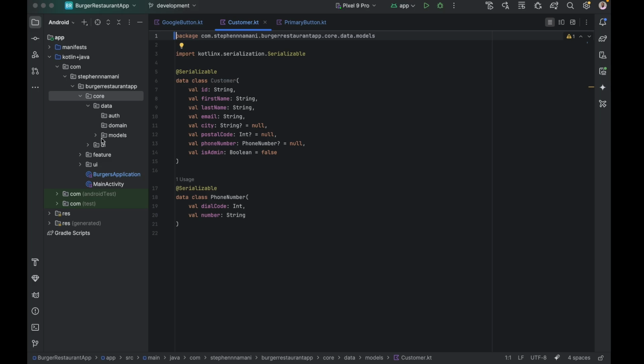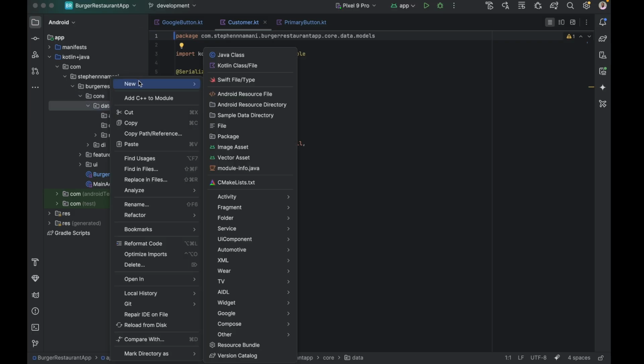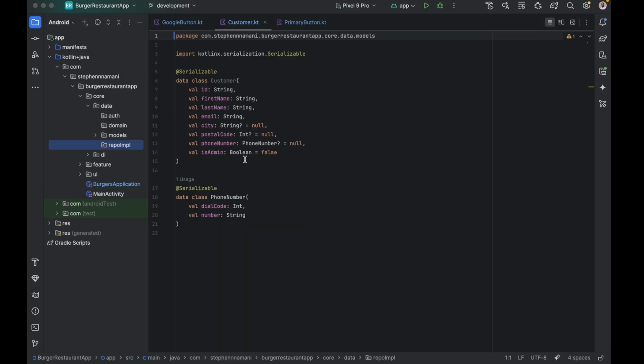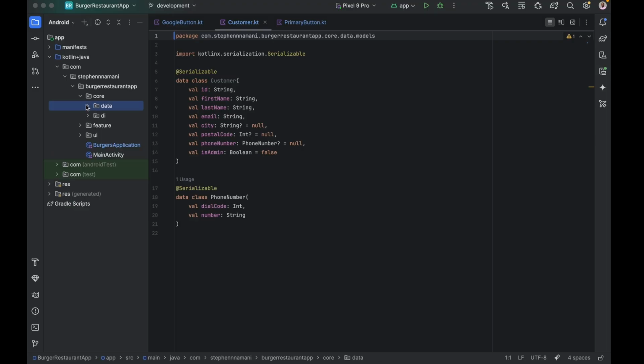So the next thing we need here is that our repositories are going to have some repository implementation. So we need to create another package where we put all our repository implementations. So I will call that repo implementation, just like that. So now this data structure has been completed. Inside this core now we have our data package which houses all these other packages, and now we have our DI. So that's the core done.